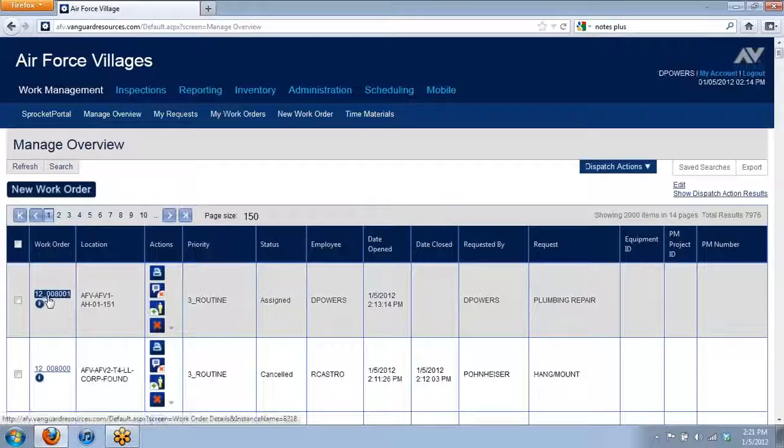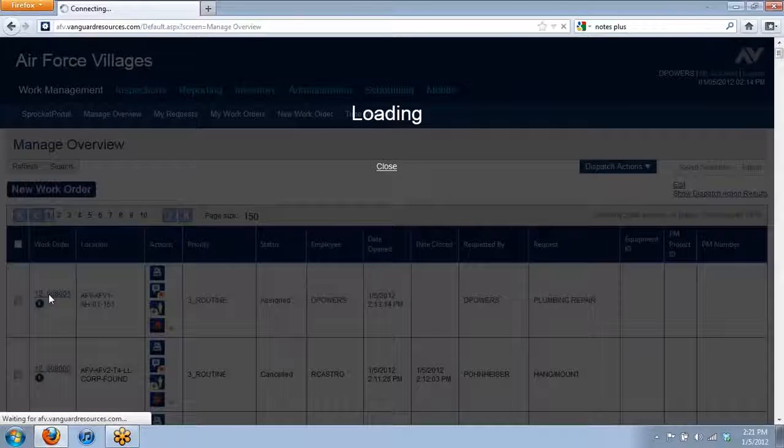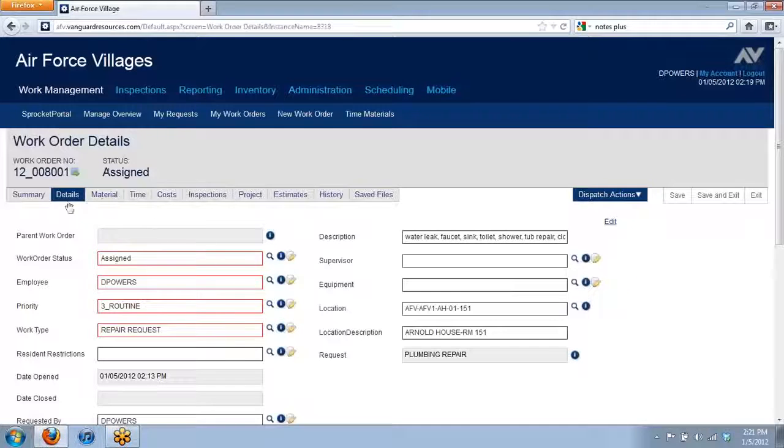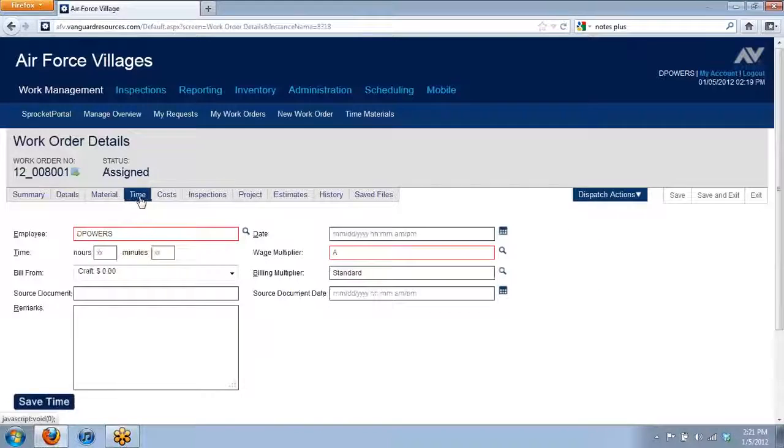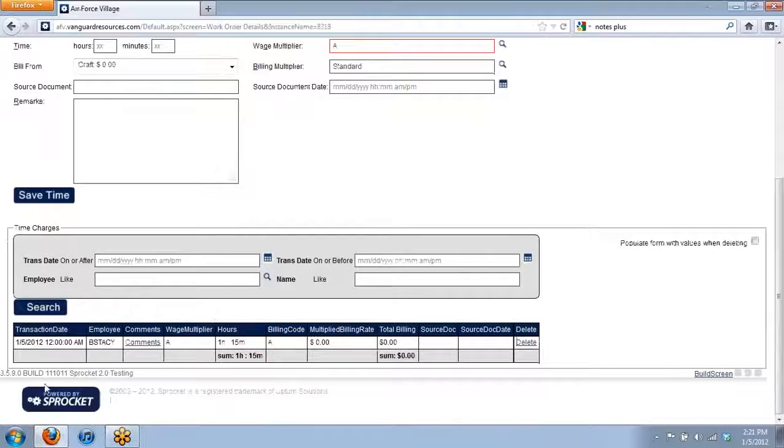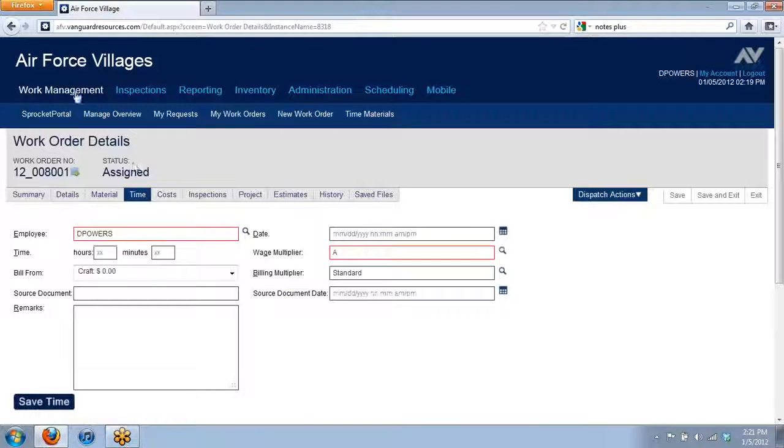And if I wanted to see that, you can go into the work order details. And then you have a couple of tabs up here. We want to go to time, so we can see the time that's been posted to this. And I can see Britton Stacy has posted 1 hour and 15 minutes. His wage multiplier is A. I think on most of the sites now I have regular, overtime, or holiday. And then how much we are billing for it. So I can see all the time postings to this work order at that location.